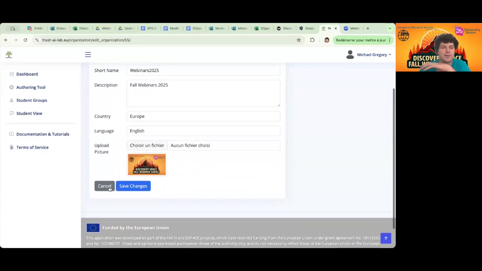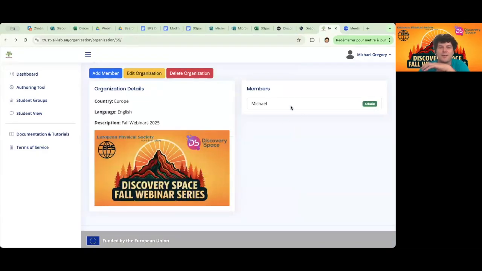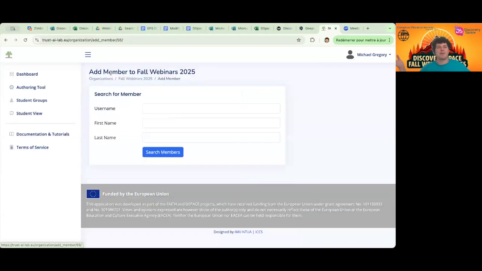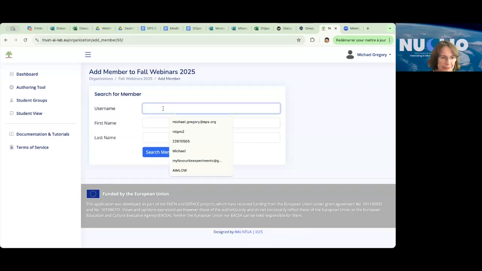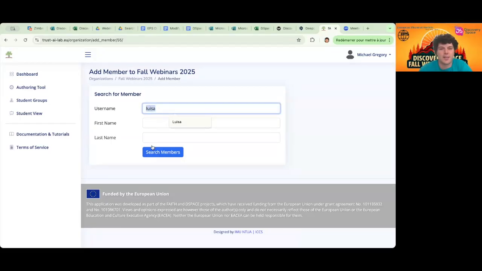But we're going, oh, I didn't even click on the right part because I was talking at the same time. Add member, not add organization. So Luisa, can you give me your username? Luisa, with no capital. Yes, lowercase. Okay, so like this, but not like it suggested.